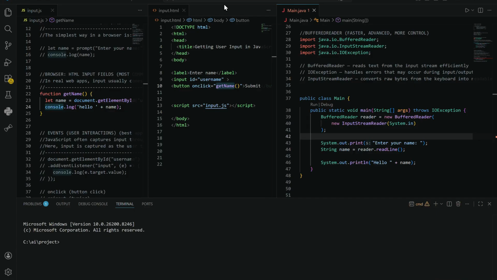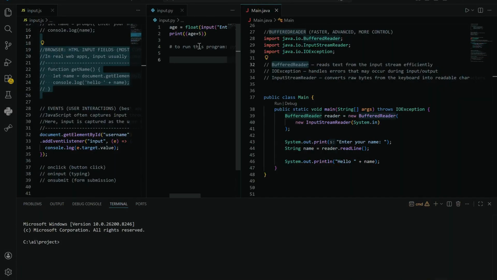Now let's look at a faster and more advanced option, BufferedReader. BufferedReader is faster than Scanner and gives you more control, but it is slightly more complex and requires handling exceptions. It is often used in performance-heavy programs.